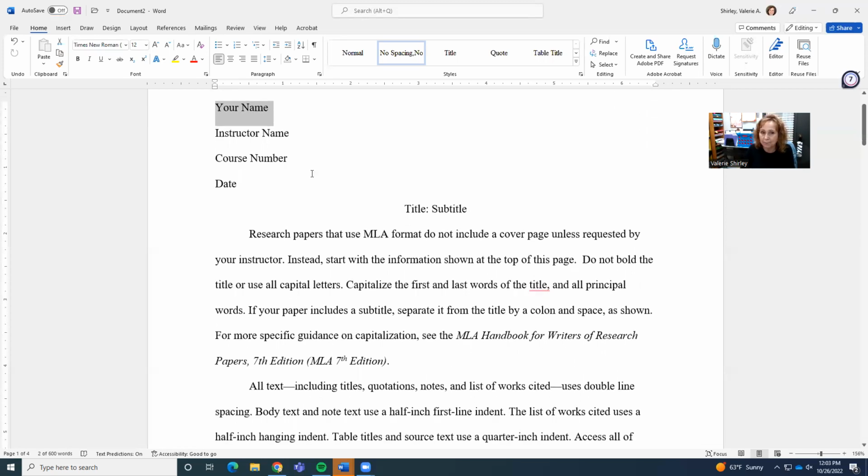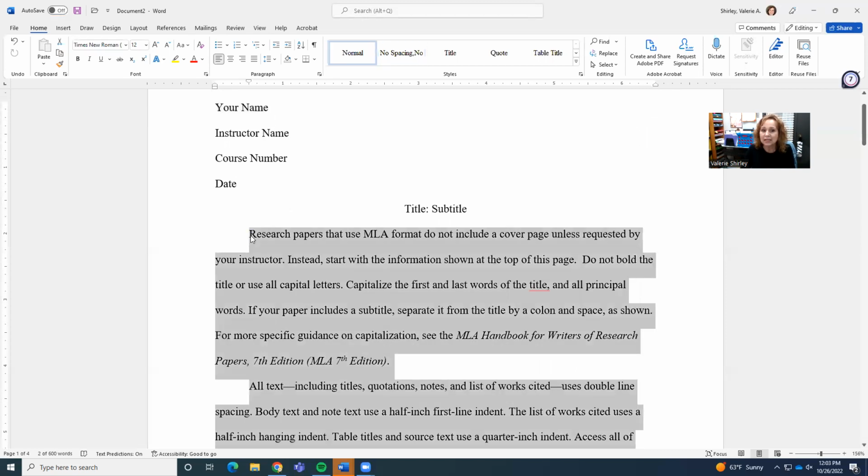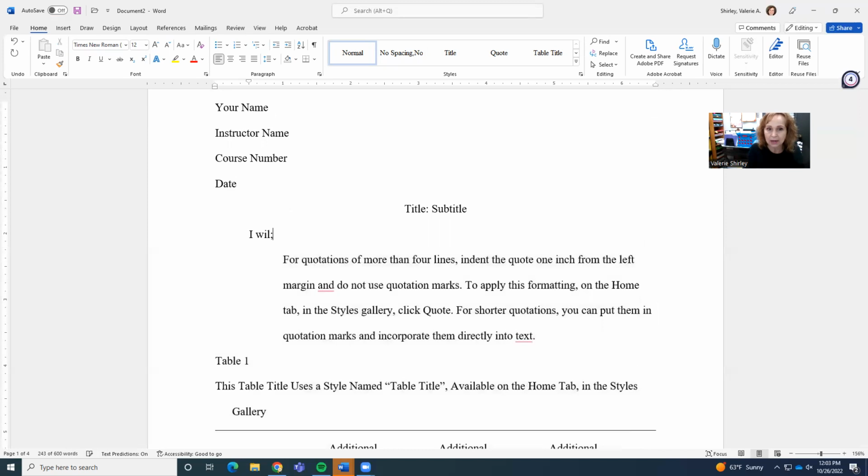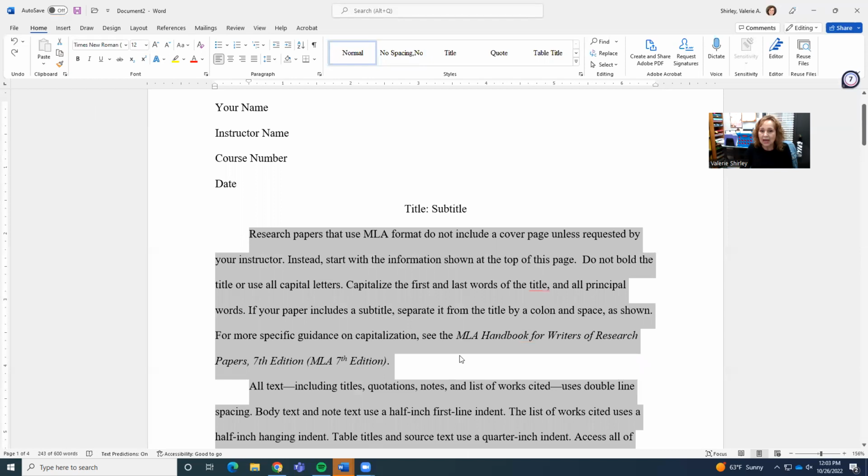When I start typing my paper, this whole thing's going to light up. And as soon as I start typing my paper, it goes to double spacing. But it also, I'm going to go ahead and undo that. So flawed there.